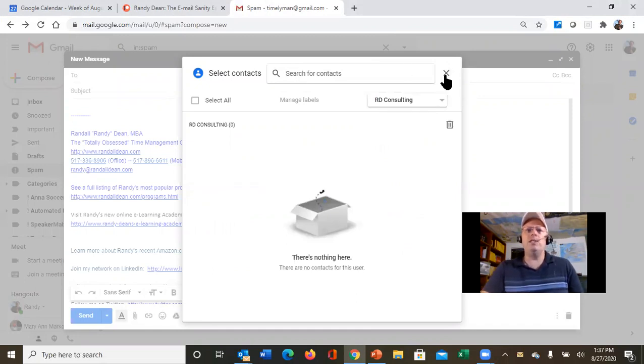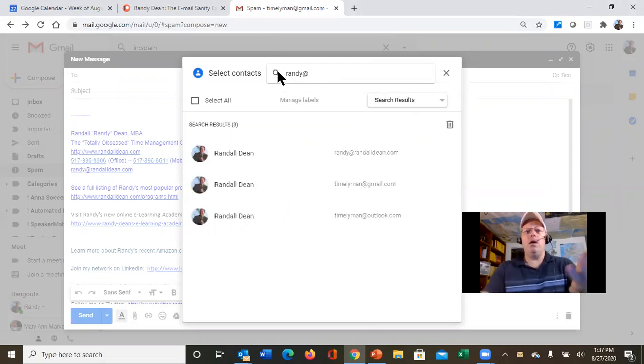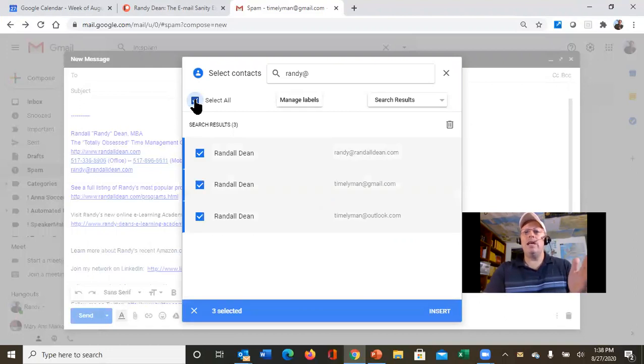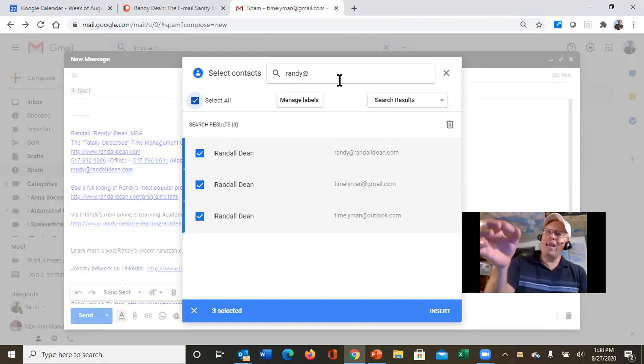And what I want to do is search for contacts. I'm going to do the same thing again, Randy at, and let's do a search. Let's see what it brings up. Oh, found these three. Look at email, Gmail, Outlook. Hey, that's most of them. I'm going to hit select all. By the way, you might have to search for each one of your people individually out of your contact database. And if they're not there, you might need to add them in before you do this step.